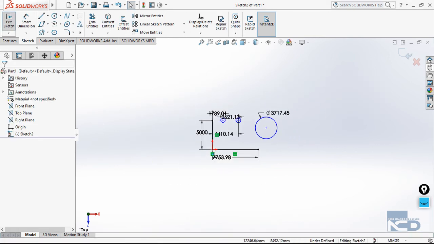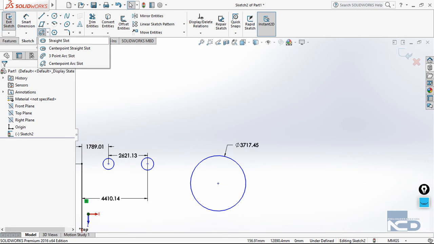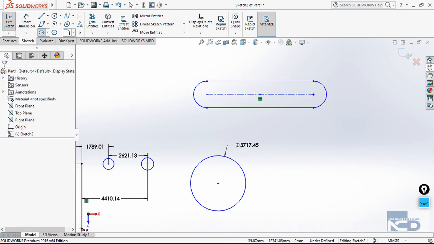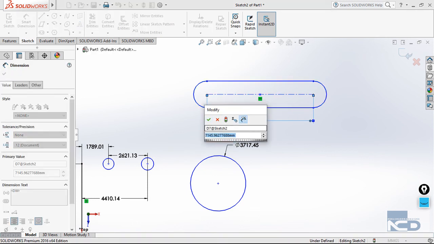Similarly, for the slot as well, if you want to dimension your slot, you can just create a slot first, and as I've told you, the slot needs two kinds of dimensions, that is the straight value of this line and the radius value of this arc. Then just click on the smart dimension, just click on this line, and it will automatically have the dimensions. You can manage or modify the dimensions from here. Just press OK.